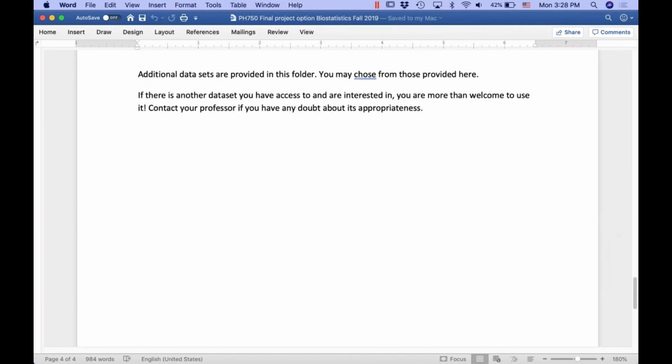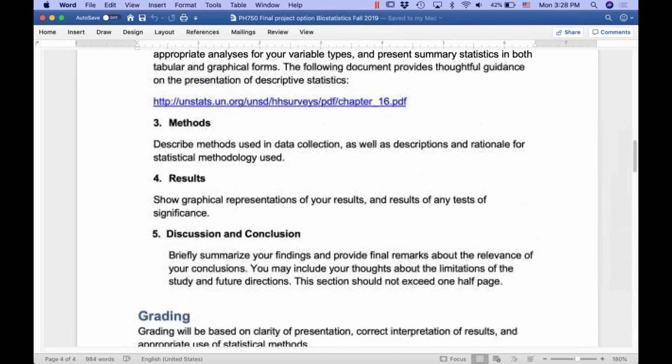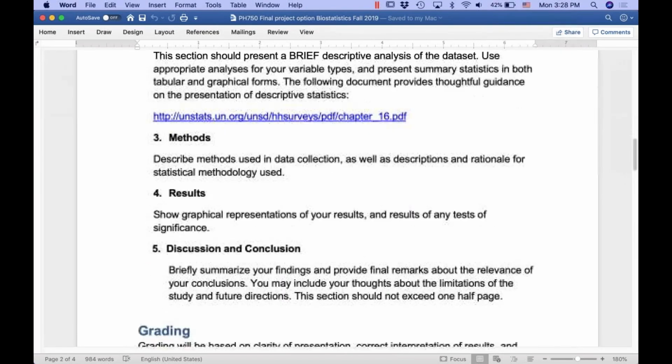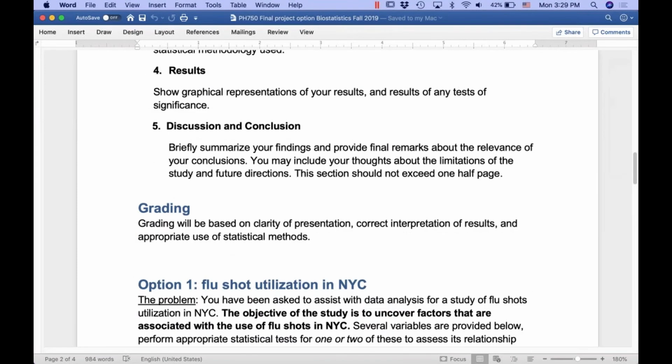Okay, other variables. I'm going to add it there, but you should also include at least one or two references that are relevant to the variables that you choose, the data set and the variable that you choose to work with.